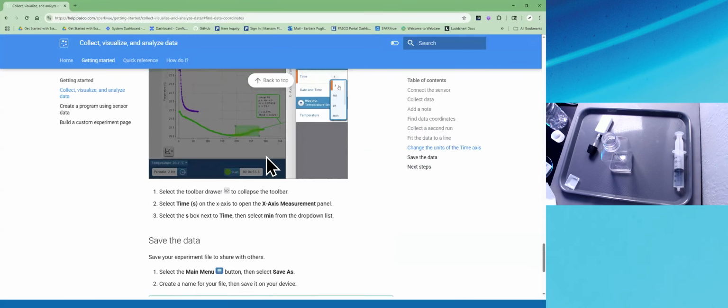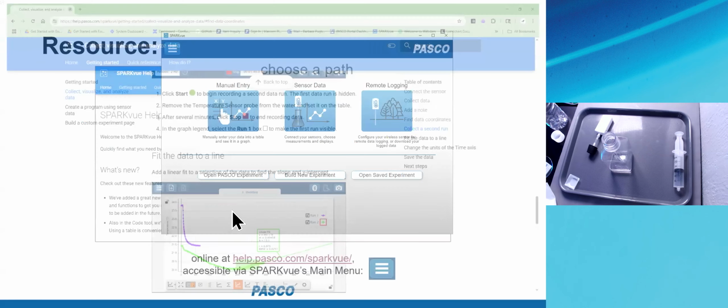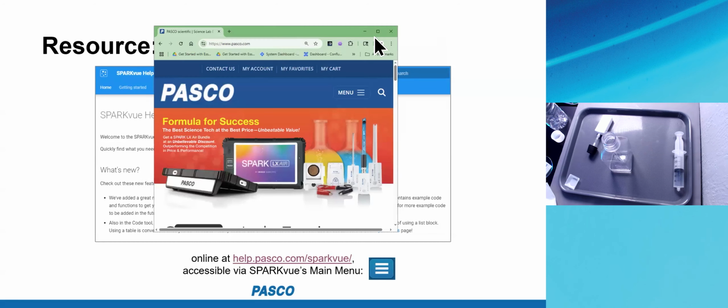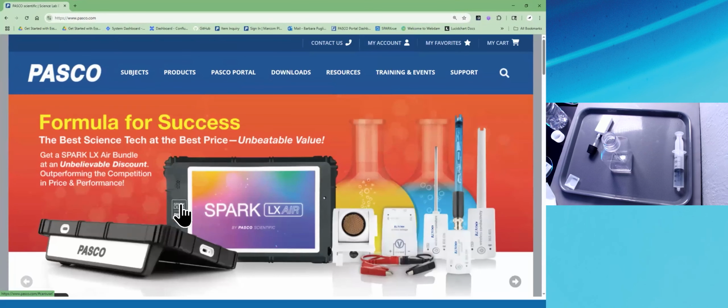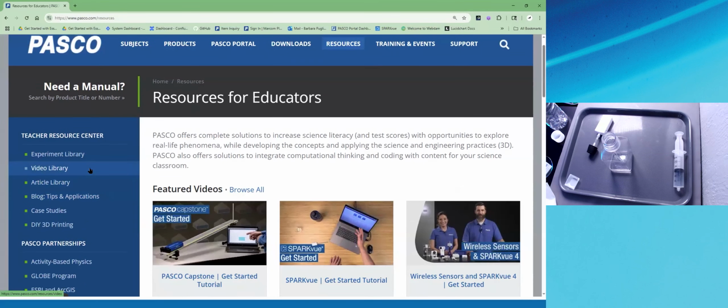So tons of help here in the help, but also, if you go to the portal or pasco.com, I'm going to show pasco.com. Let me bring that up on a separate screen. So going to pasco.com, some help here, go to resources. You've got experiments you can look up besides what's in Essential Chemistry. You can go to the video library and search videos for anything SPARKvue related or other software related or product related.